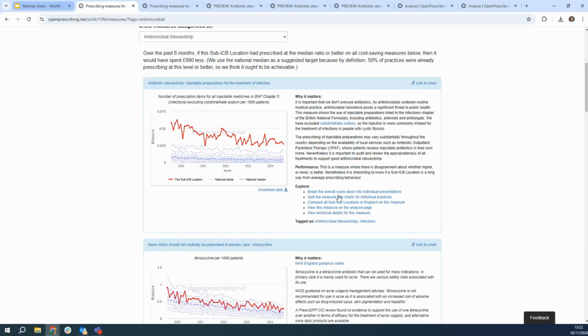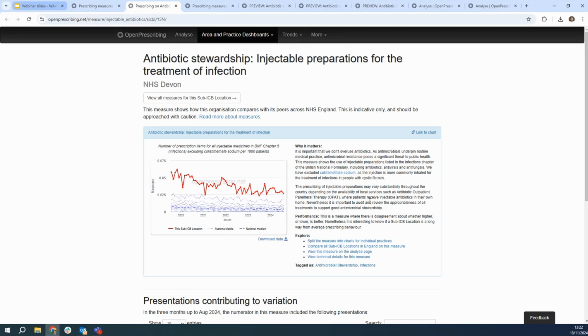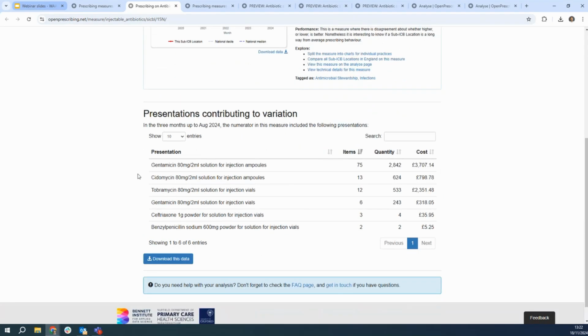And then there's lots of options here about how to see things in a little bit more detail. So probably the important one here is knowing what these injectables are that are being prescribed. So if I click through, I'm going to open new tabs just to make it a little bit quicker today. So this just brings us into a bit more detail about what this measure is, and then we can scroll down and see what the individual preparations are. So interestingly here, they are all aminoglycosides, mostly gentamicin, or tobramycin, very small number of ceftriaxone and a couple of benzyl penicillin prescriptions.